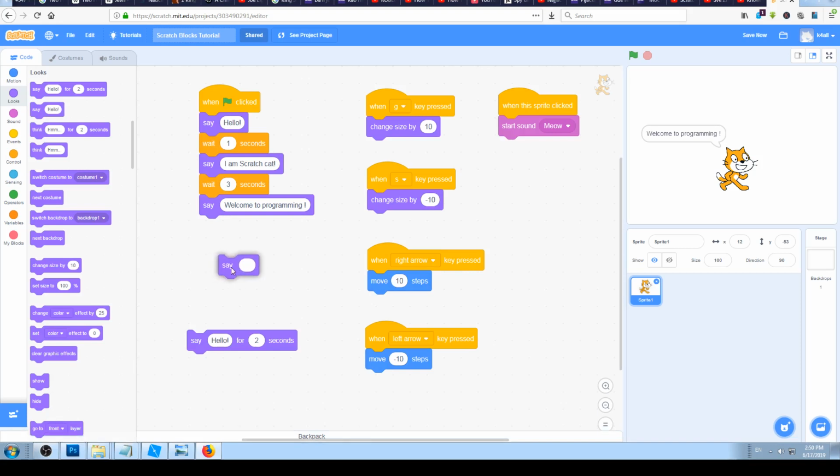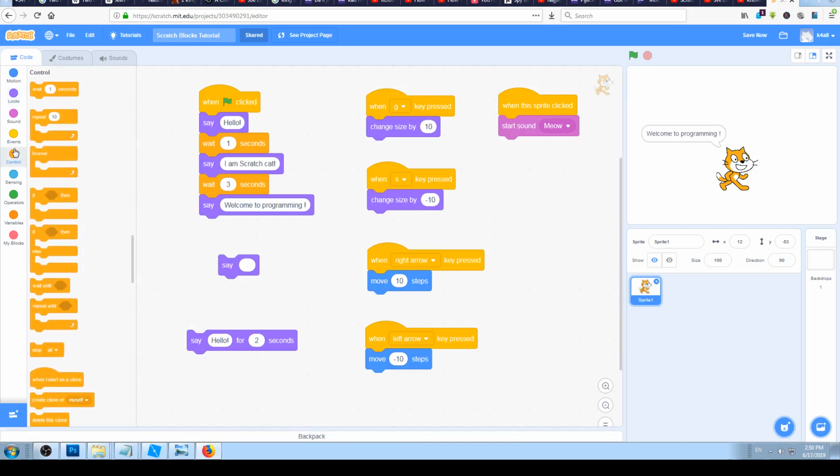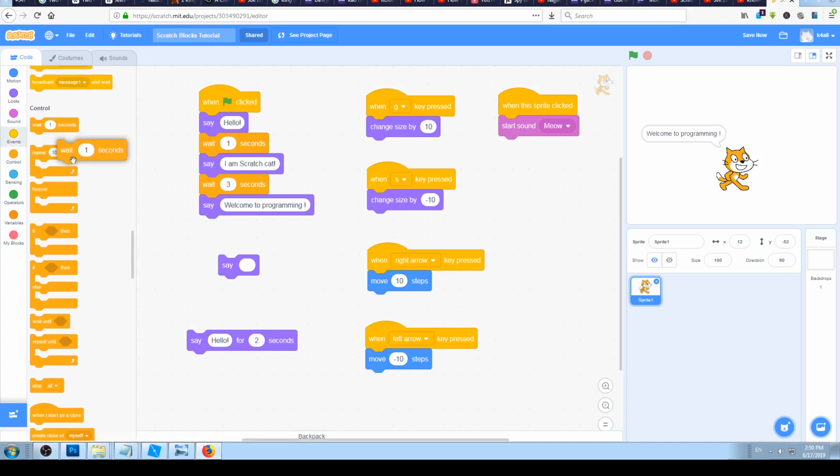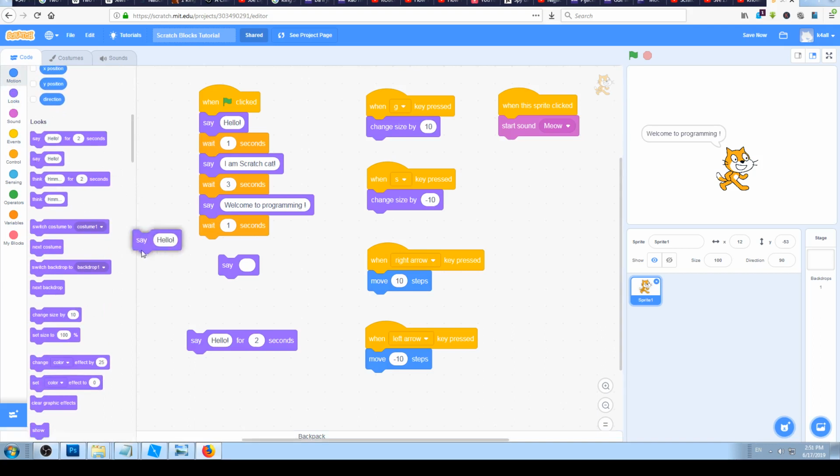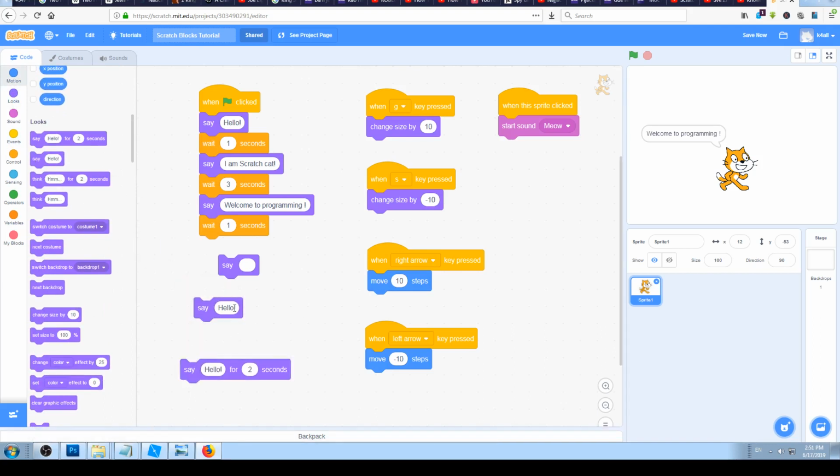Okay, so this looks blank and empty, so maybe this will work. Let's just, we need just one more control block for pause, and then one from the look category which says say hello, and then delete this text from it, complete, and drag and drop it to your block of code.